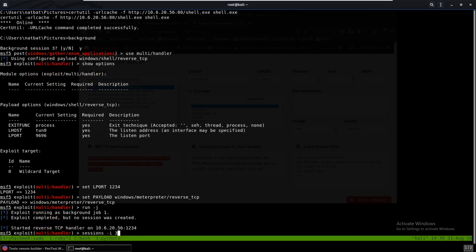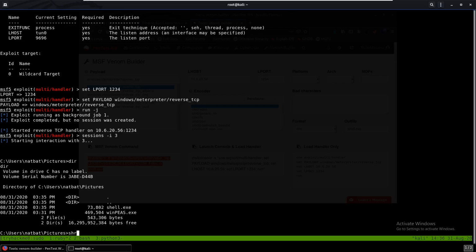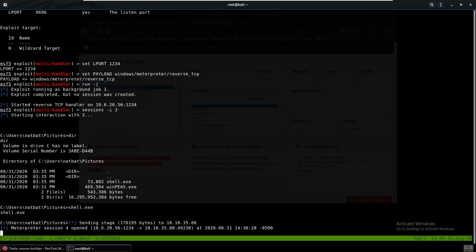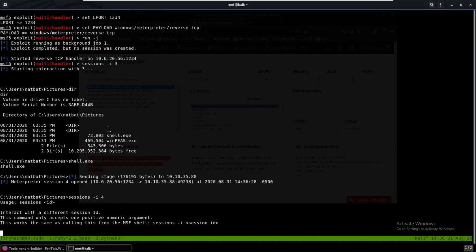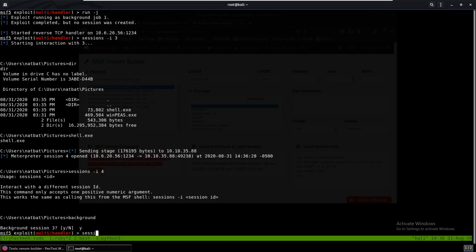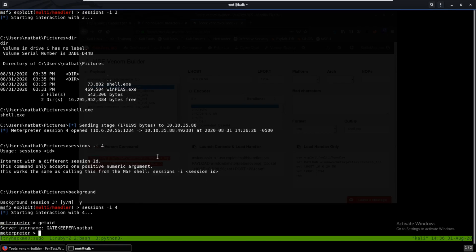We'll do sessions -i 3, dir, we'll do shell.exe. And we got a Meterpreter session open. So why don't we do sessions -i 4. The background is first, sessions -i 4, and we're in Meterpreter, and we can just do getuid now and we can run Meterpreter commands.